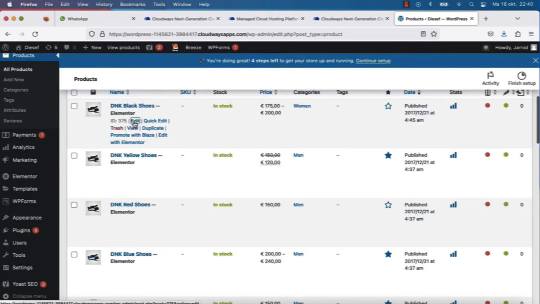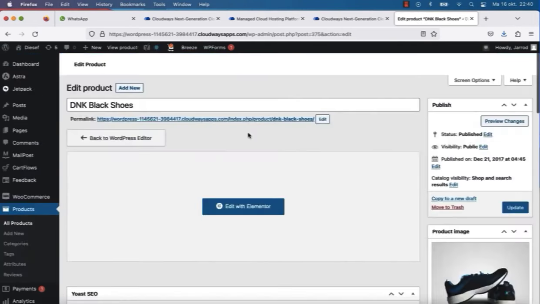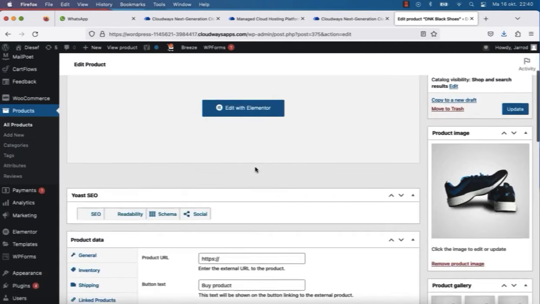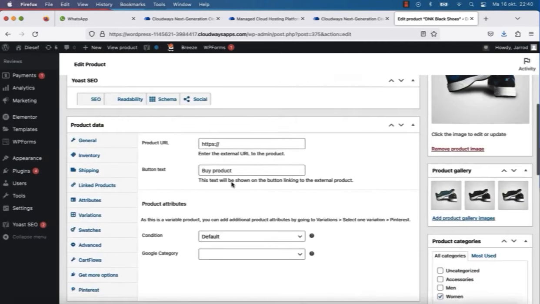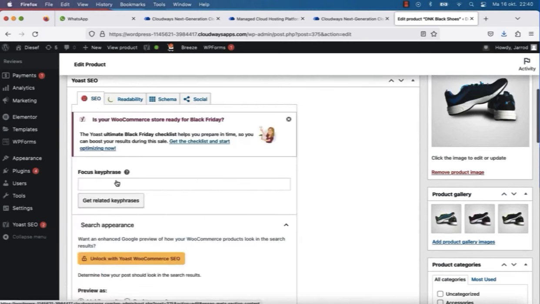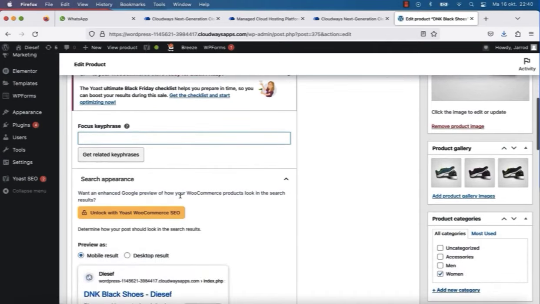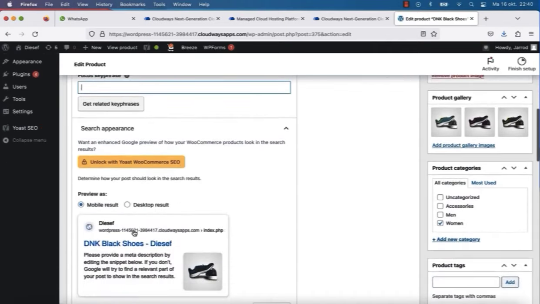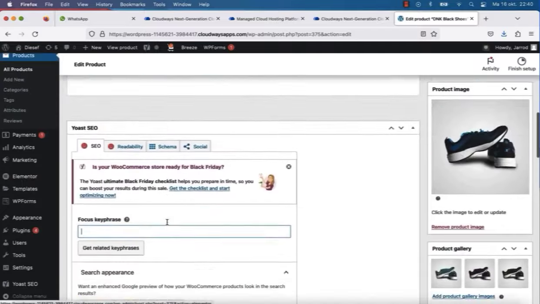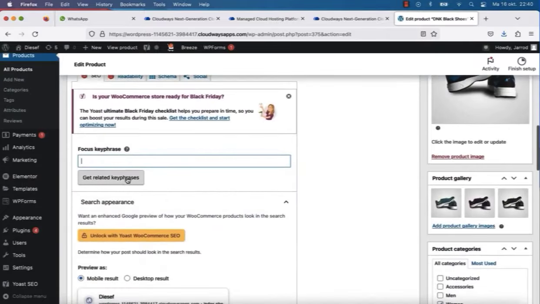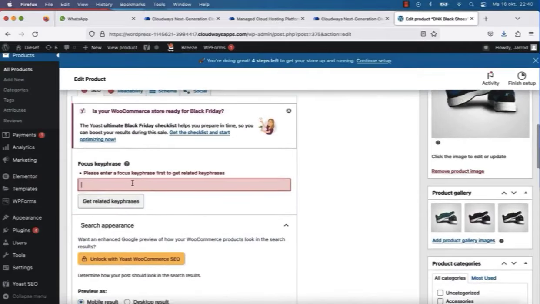And right over here, I will edit. And right over here, you can do your SEO. So right over here, this is the product description. I go to the SEO tab with Yoast SEO. These are the keywords you can focus on. And right over here, this is how it shows in Google, in your search engine. So you can do this for all products and adjust them for the store.